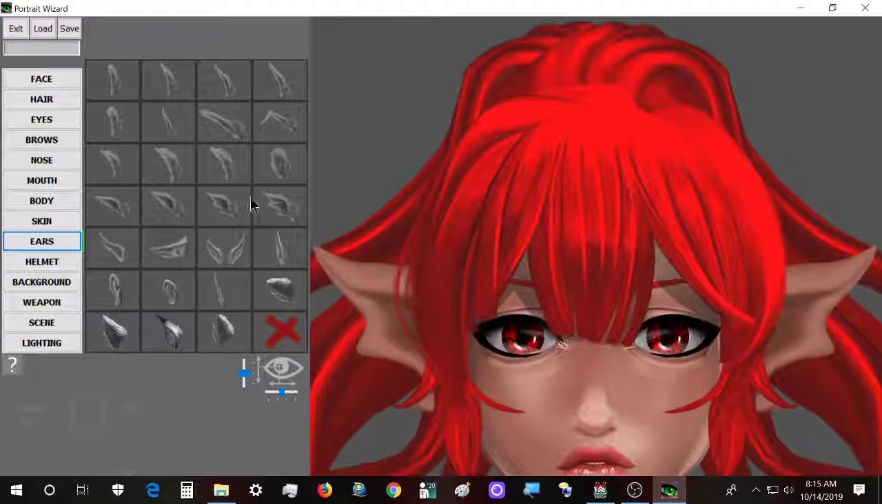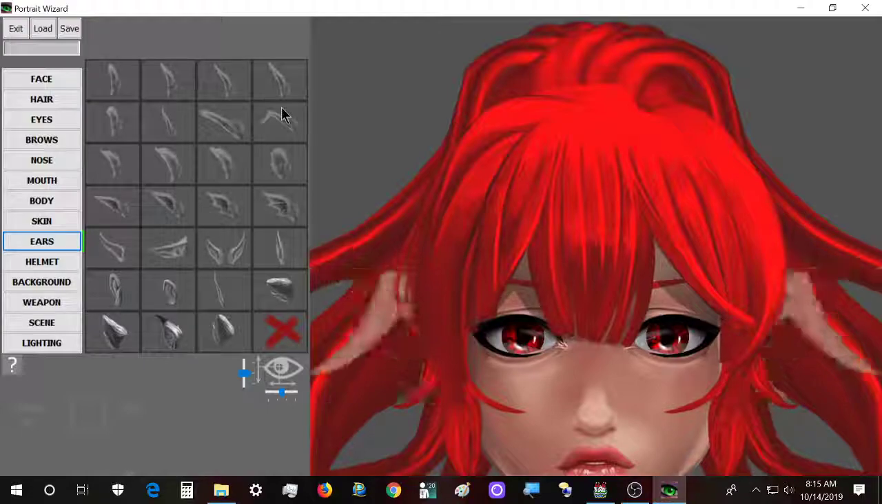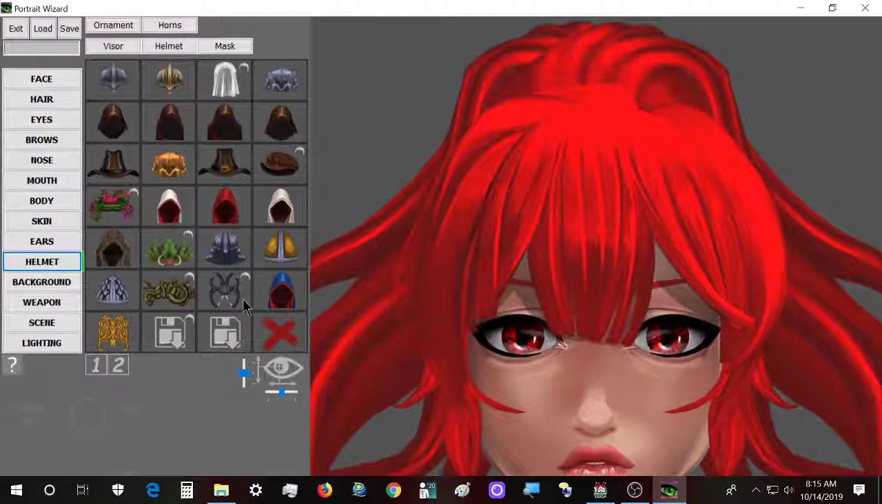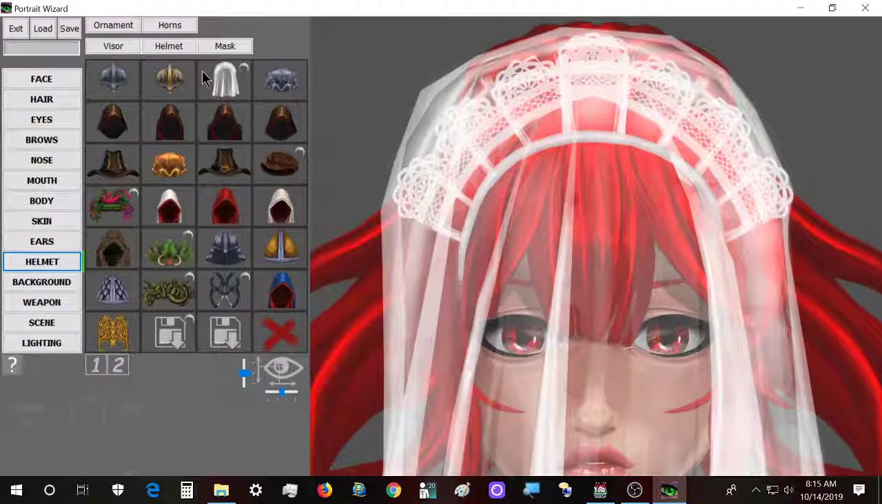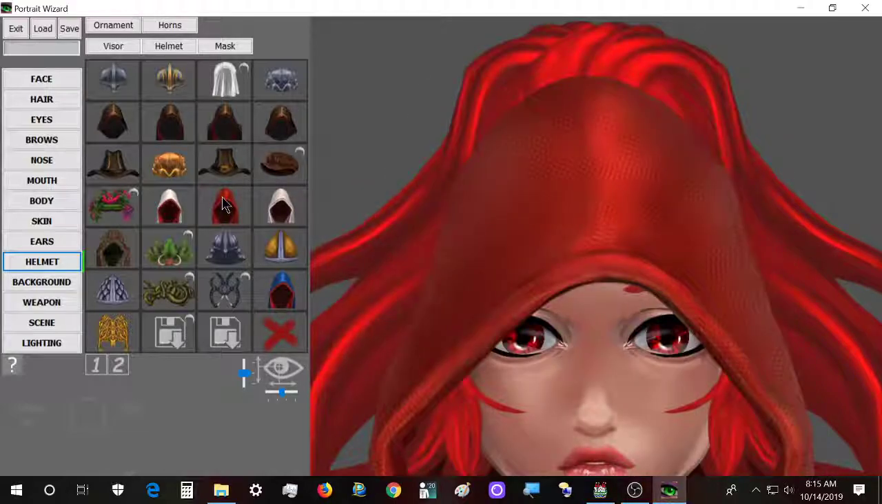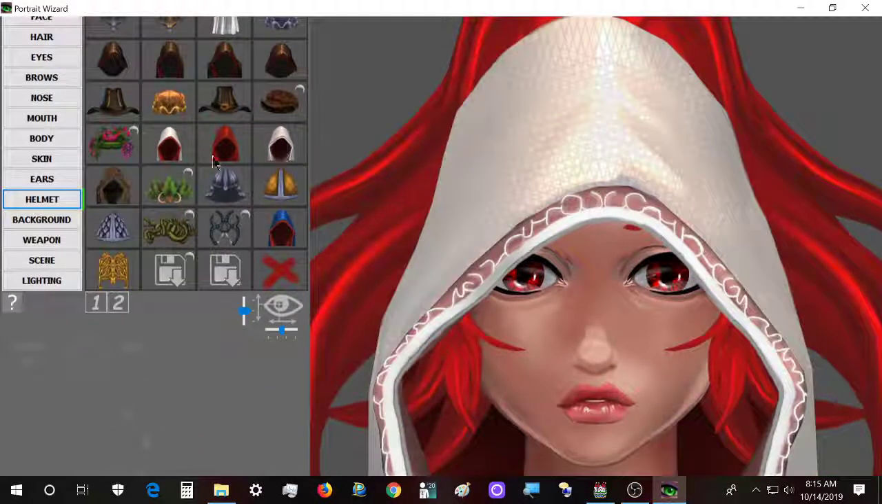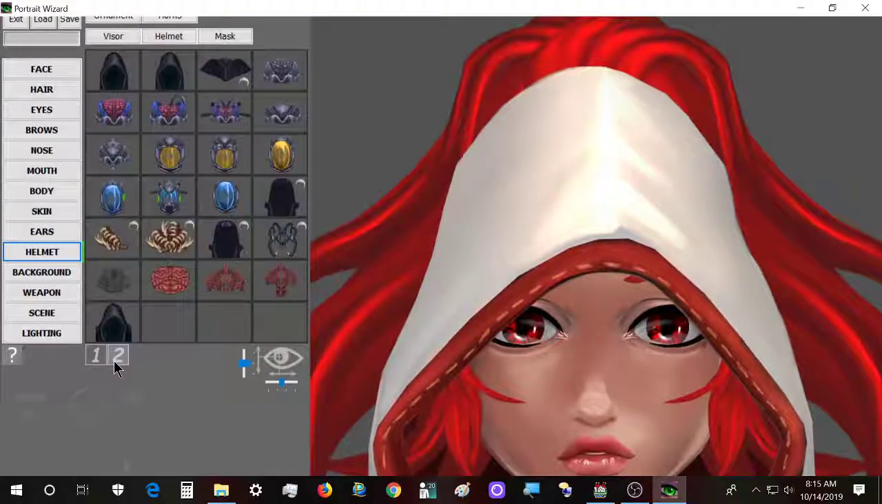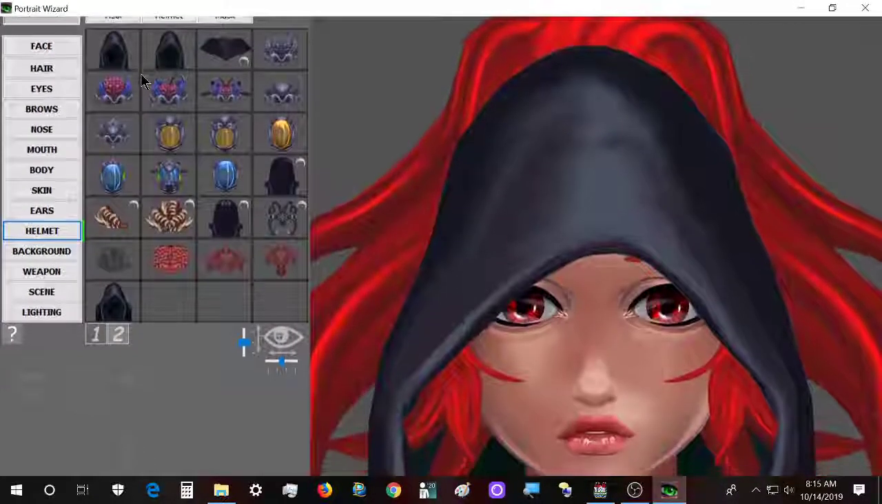There's elvish and gnome ears, but again, none in my case. Helmets that can be used from wedding ones to hoodies and such, which again in my case are not necessary in this particular case.